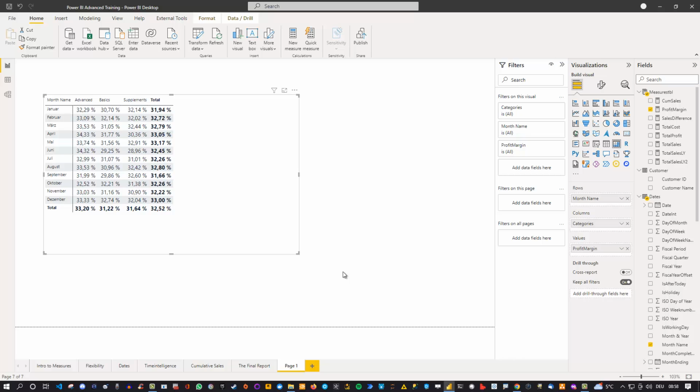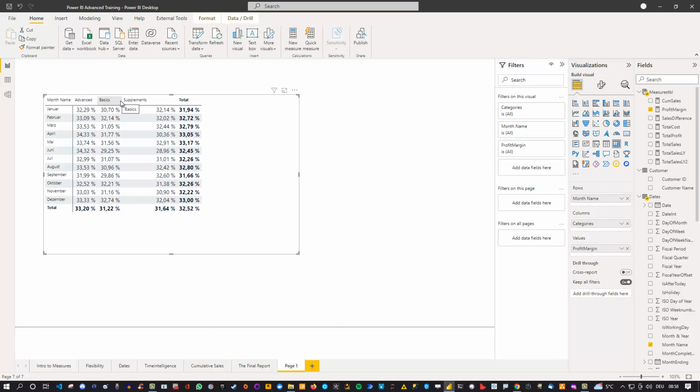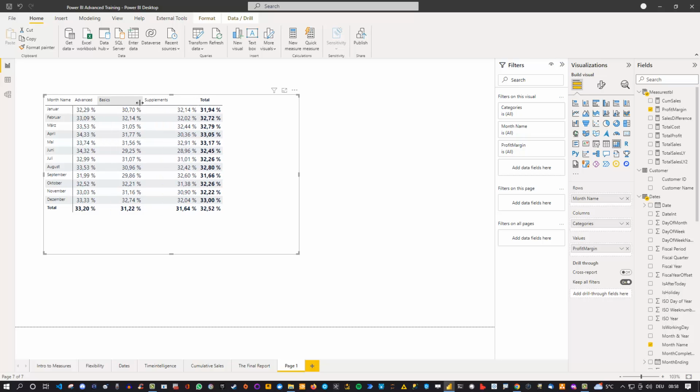Now, let's say you have a matrix visual, like I do here. And what you want is to specify a bigger size for the columns. However, you of course want to have the same size for all the columns. Because you probably know, if you hover over this, you can make this bigger, but then you need to specify the exact same size here for the others. How do you do that?